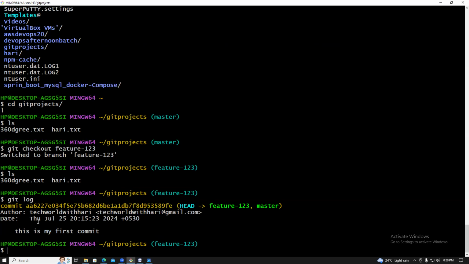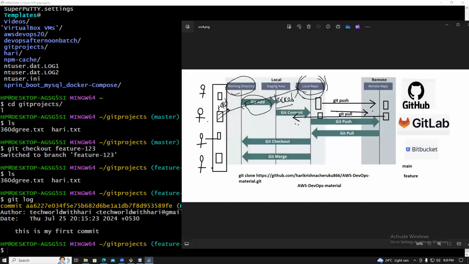So we need to set the global username and password, guys. How can we set the global username and password? By using the name, I will show you guys one second. I already set the global username and password. Git global config.